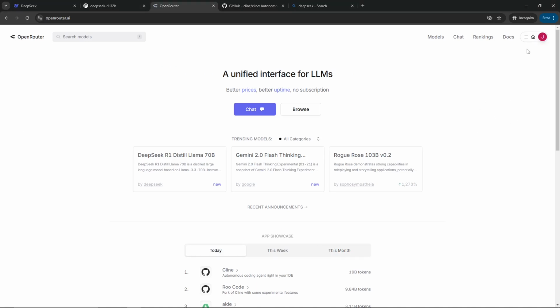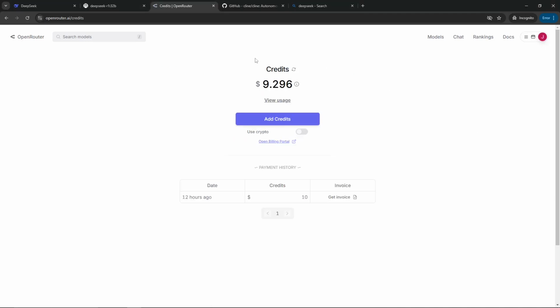All right, so after signing in, you're going to go to the top and click on credits. In here, you're going to want to add credits. I put $10 in here to play around with. You do what you think is necessary there.